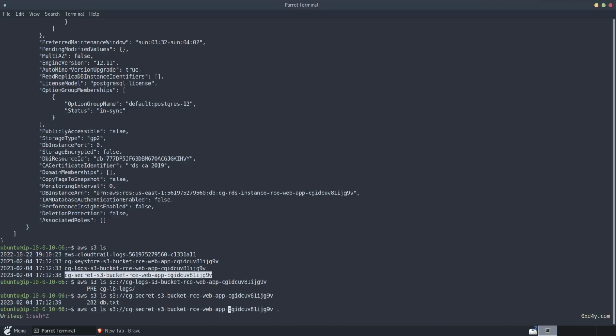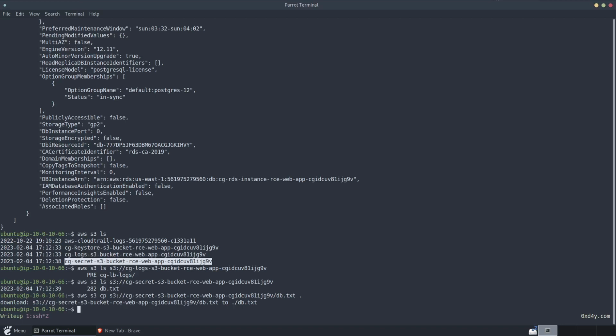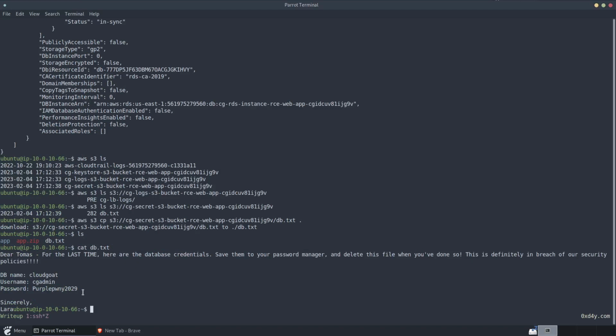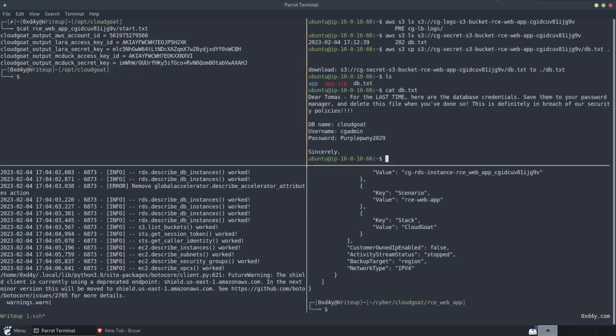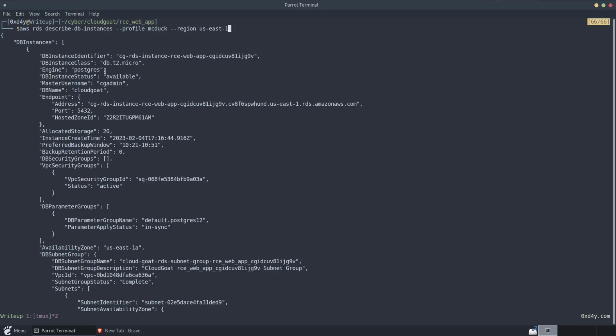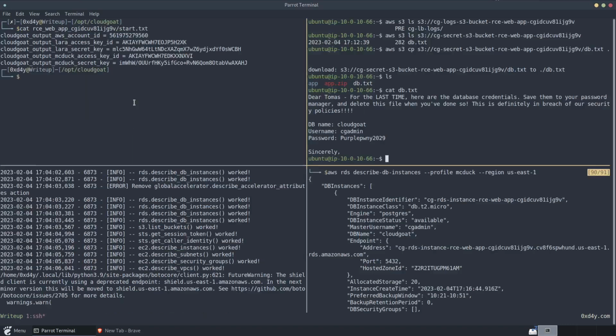So let's check what that is. So copy, which we're just downloading it. Copy db.txt into our current directory. So now let's cat this. And we see that we have credentials in plain text. We have this username of cgadmin, which if you remember from our RDS output, is the same username here. And we have the password of Purple Pony 2029.